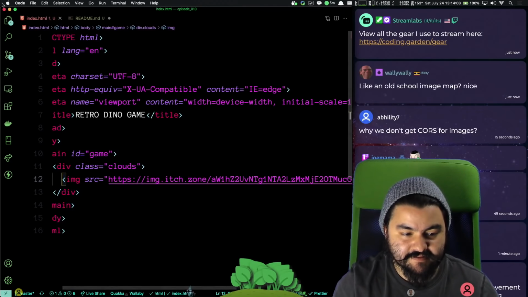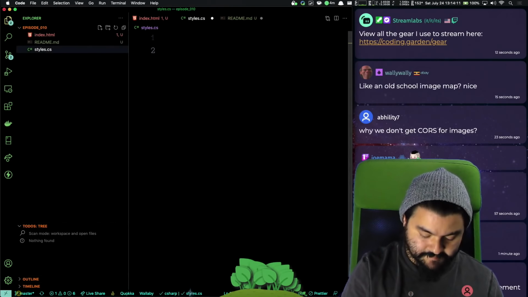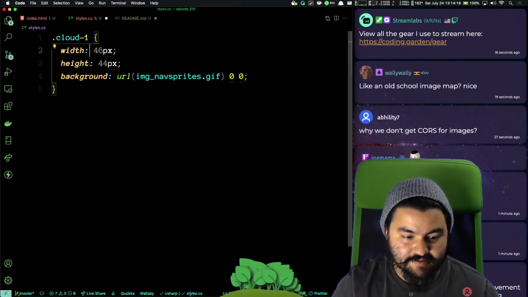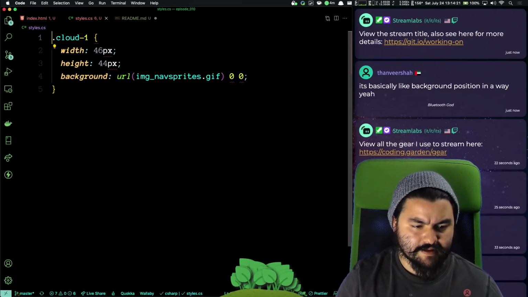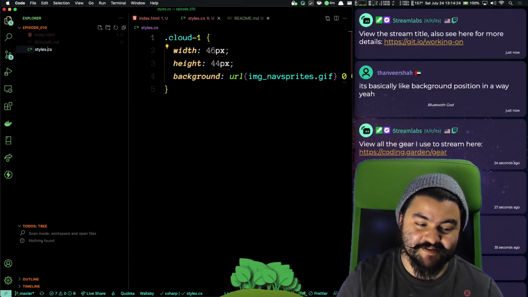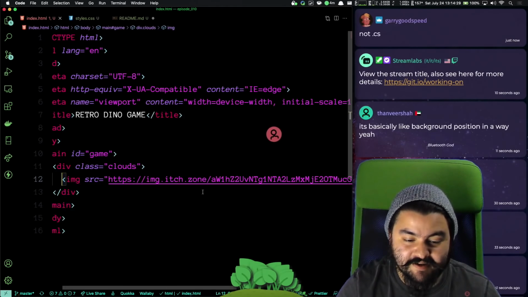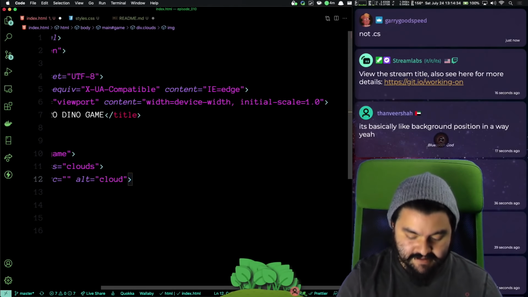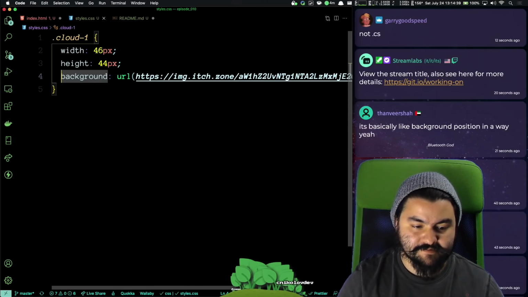So let's create a CSS file. Styles.css. We're going to call this cloud1, cloud-1. I called it .cs, so it thinks we're in a C# file. CSS. There we go. I actually don't know what the width and height are going to be. We're going to have to figure that out, but I am just going to take this image URL and put it right here, and we'll see what we get.